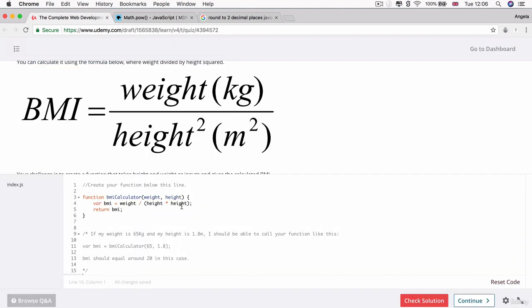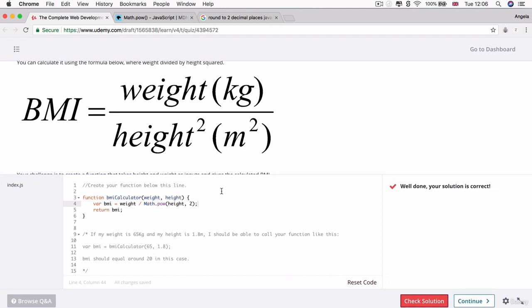So let's try it out in our case. Instead of writing height times height, what if we did Math.pow, a set of parentheses, and then said height, comma, 2. So height to the power of 2. Now, if we check our solution, you can see that our function is still working exactly as we expect it to, but it's now perhaps a little bit more elegant.